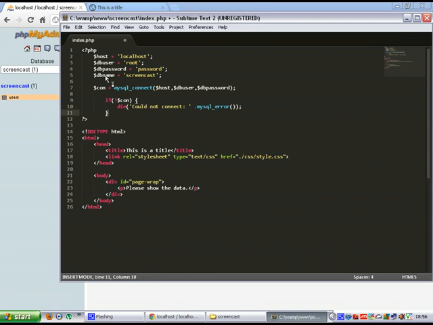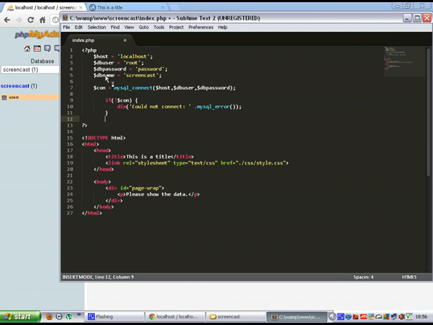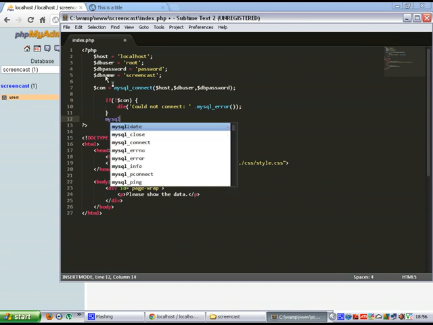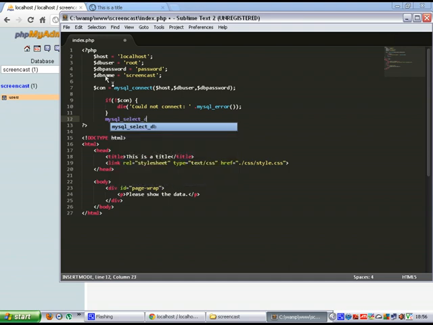But then of course if we've made the connection, then we've got to select the database, which we'll do as mysql_select_db, and then give it the name. So we now have our connection. Then what's good practice is at the end of my script I'm going to just close the connection.